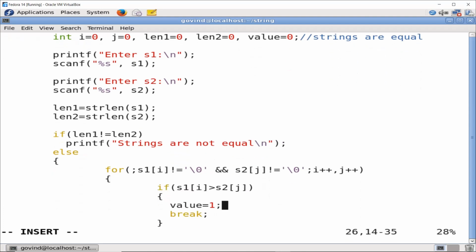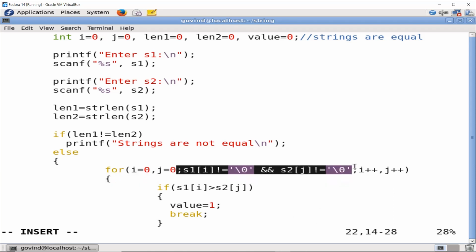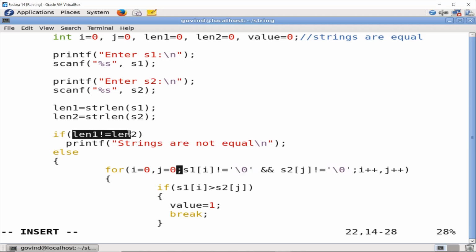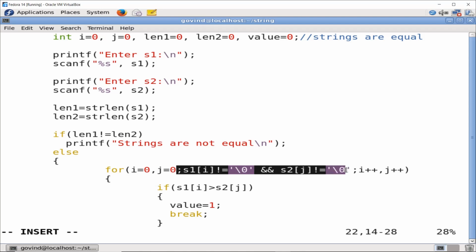But what if the strings are equal? In that case, I'll start with the for loop. I will check this test condition. How this test condition works is, we now know that the lengths of the strings are the same, because if this condition is false, both the strings must be of the same length. So I am going to check if one of the strings reaches the end of its string, then the test condition will come out.